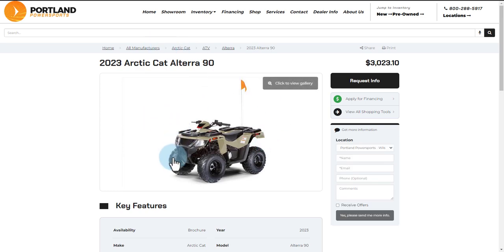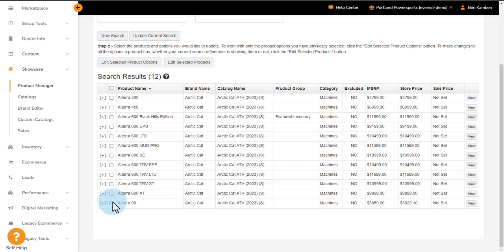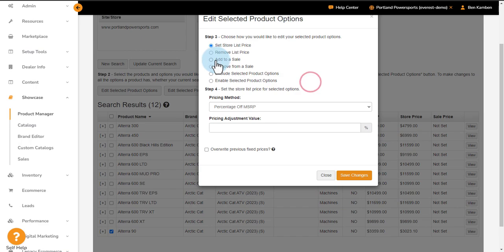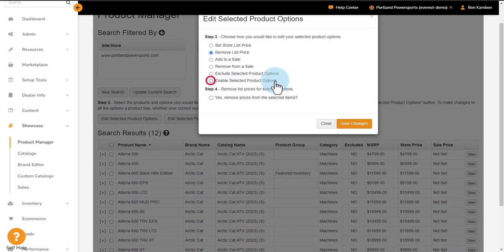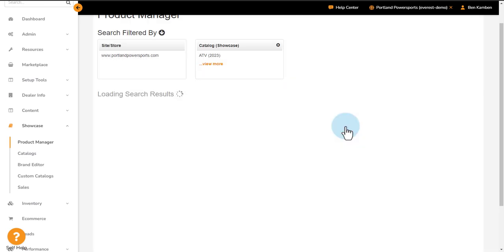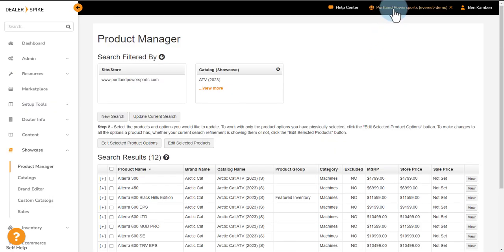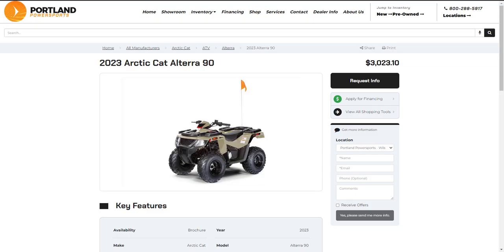Now, of course, before I jump out of here, I am going to revert it back to the original MSRP. So let's go back down to the Altera 90, edit selected product options, set store list price. We're going to go to remove list price. Yes, save changes. And now when this refreshes, we should see that the Altera 90 store price is the exact same as the MSRP. So let's push that back over to the site. So click on the name of our business and publish changes once again. Excellent. Jump back to our site. We'll simply refresh the page, and then this should bounce back to the original MSRP.